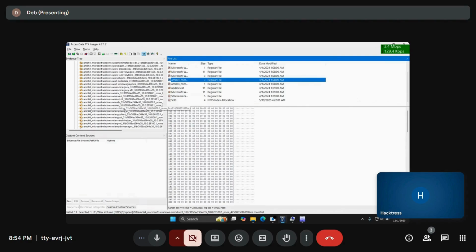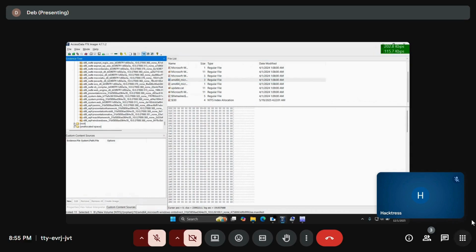So moving down, let's try whether we can extract the deleted file or not. Let's try. It's taking so much time to load.